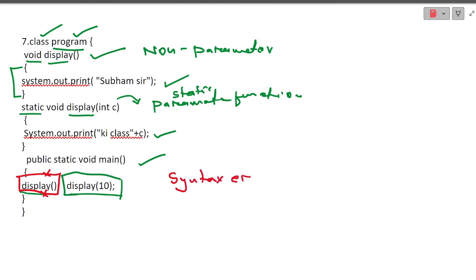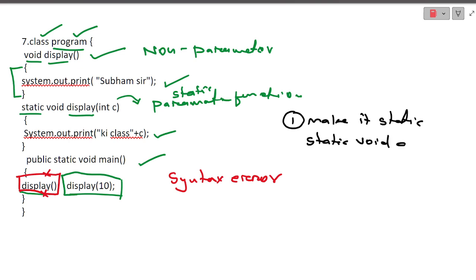So again, a syntax error. How to rectify this? Create an object. You can do it in two ways here. One, make it static. Which one should be made static? That non-parameterized function. Make it static void display. This is one of the ways. Second is to create an object.